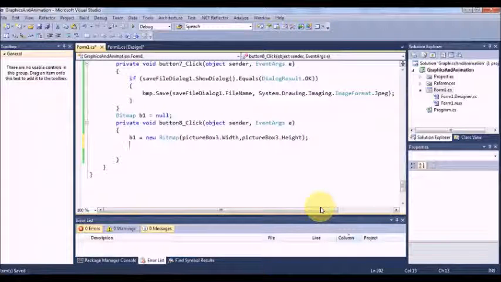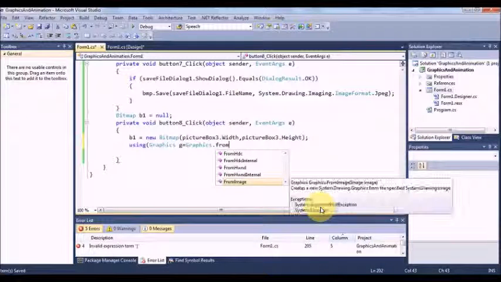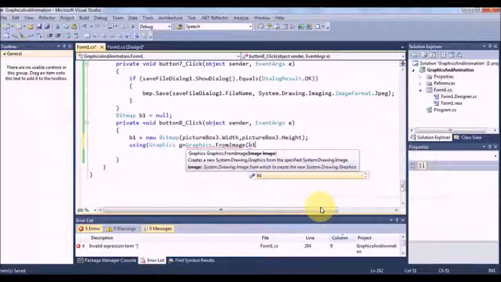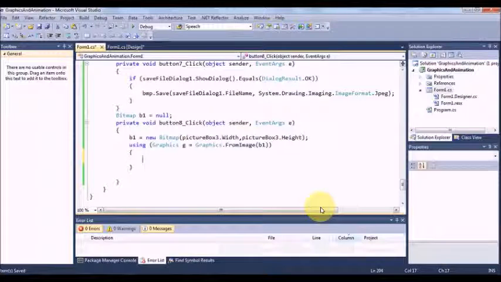It is always good option in .NET to use the graphics in the following fashion. How? Using graphics Z. Earlier we had declared graphics Z, use that for everything. Whenever your code is limited to particular section, you can use it in this fashion, is equal to graphics dot from image, which image? B1. What happens when you write the code inside? So if you are using, there is no semicolon at the end.